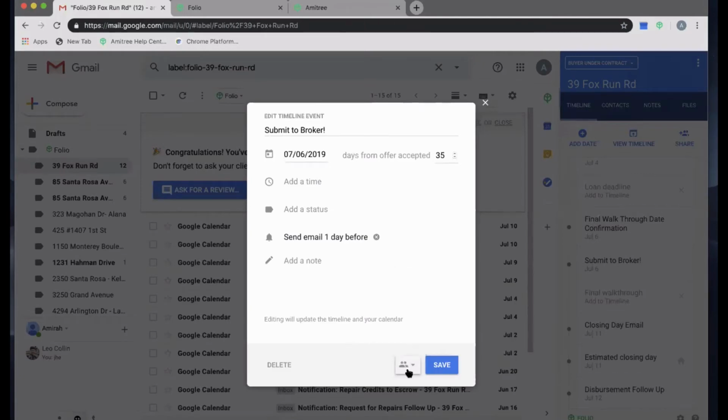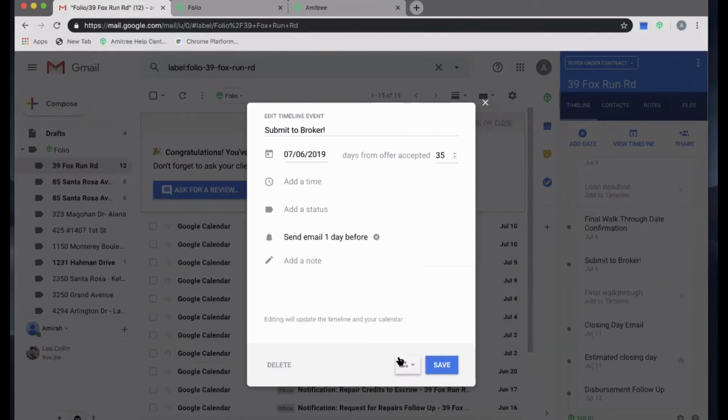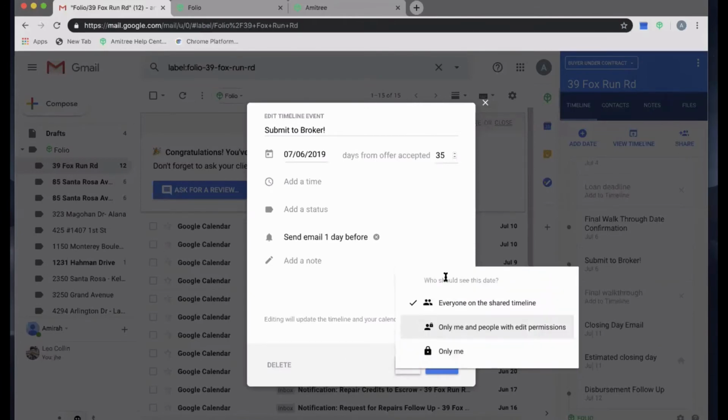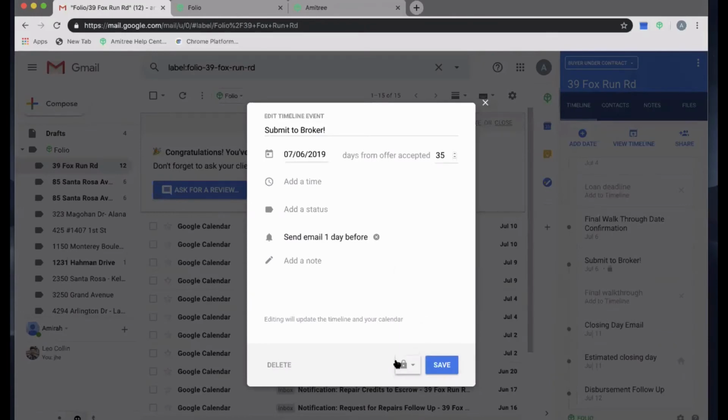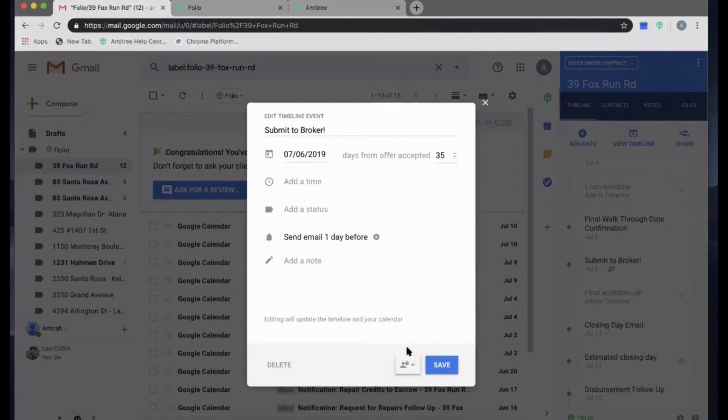So if you click into an event and you click on this little icon over here, this actually controls the visibility settings, and I can make an event to be seen only by me as the creator of the timeline, or I can allow anyone with edit permissions to see the event.